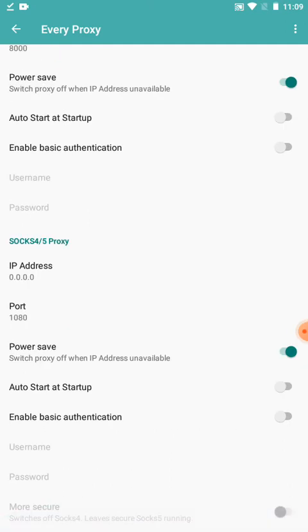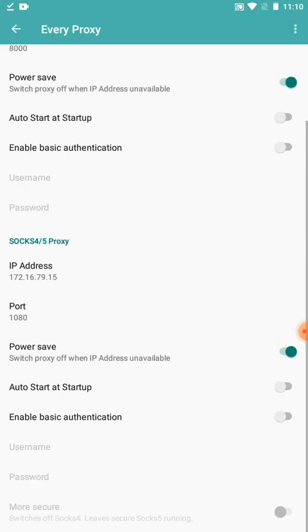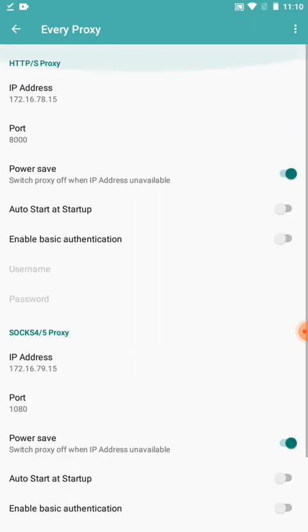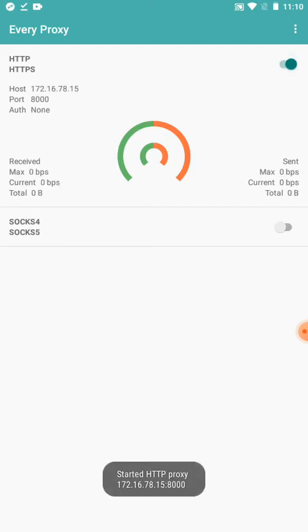Then if you want to use SOCKS 4 or 5 proxy, you can also do the same. Just go there, pick any proxy you want in the port. It can just remain the way it is. If you want to authenticate, it's well and good for you. Both of them have them. And then you can go ahead, so that means that you have already enabled your proxy settings.